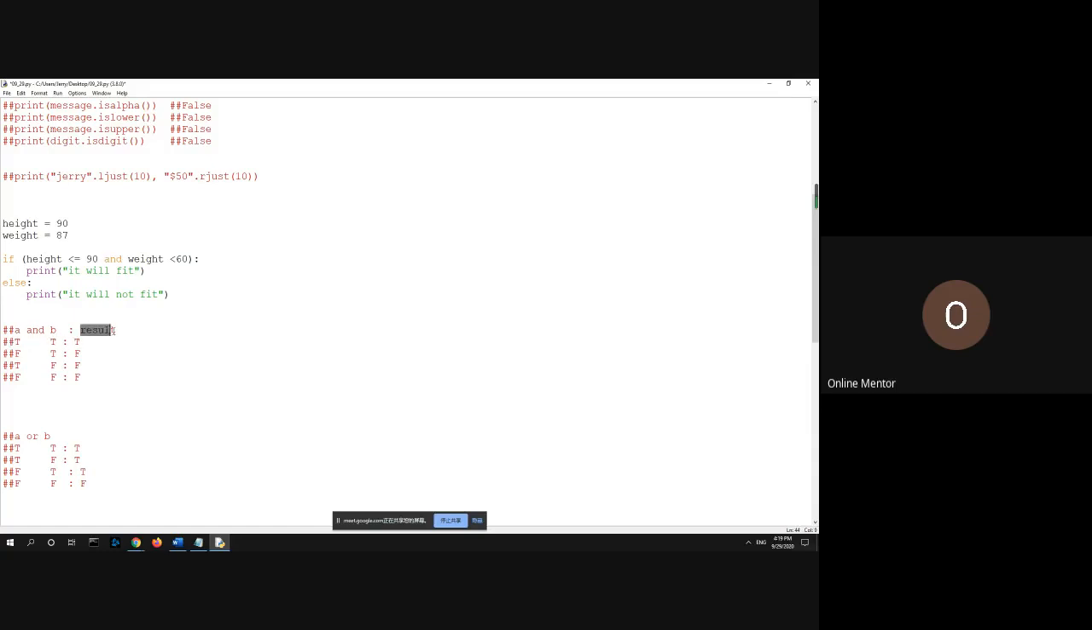See, when you check the result, there is only one true, and it's only because A and B are both true. Okay, so what's the result for this condition? It will not fit. Yes, it will not fit because this condition is false. So it will not fit.